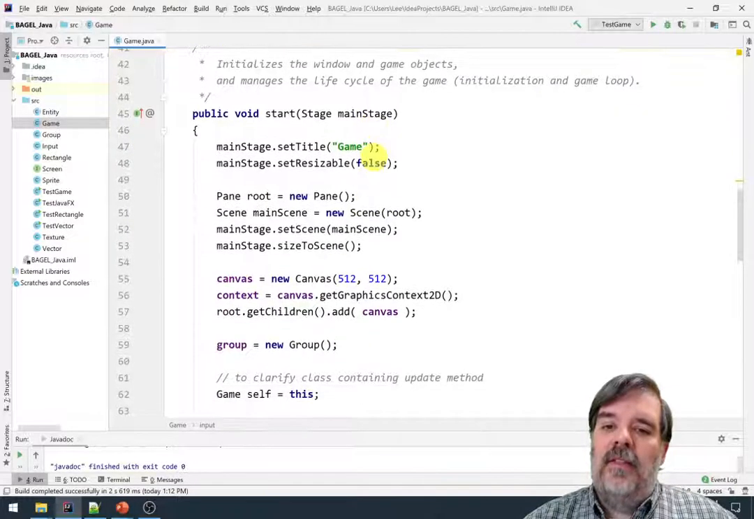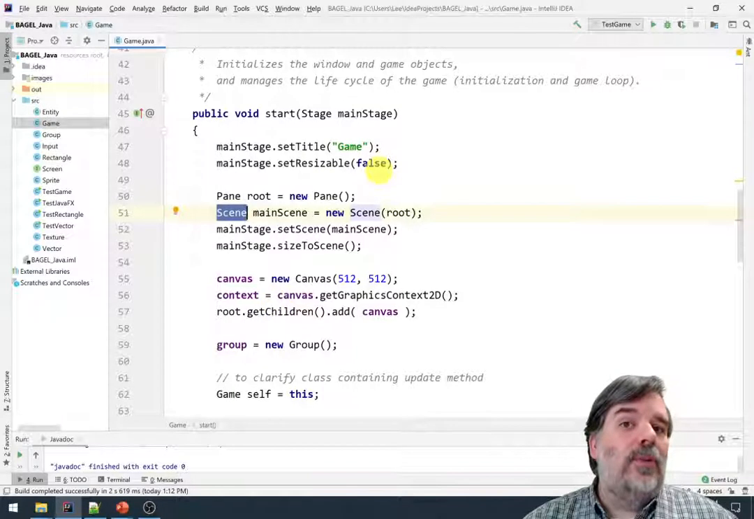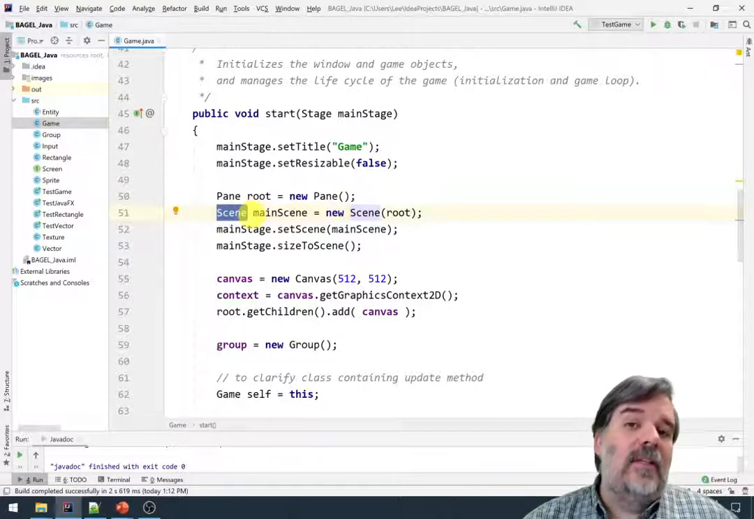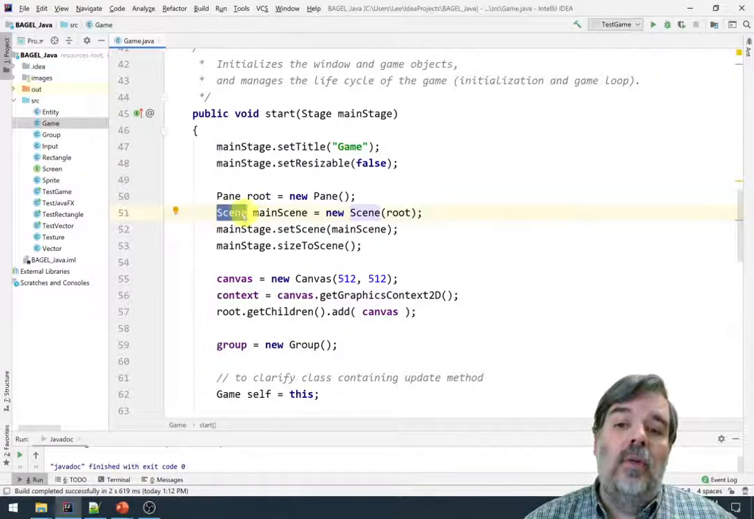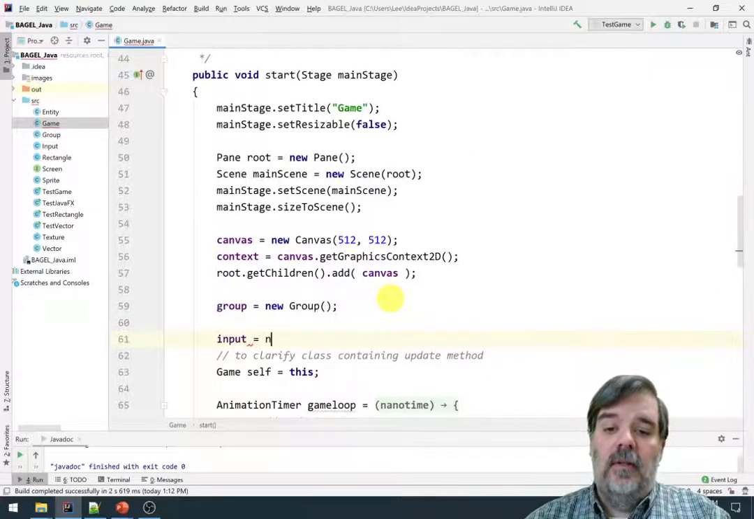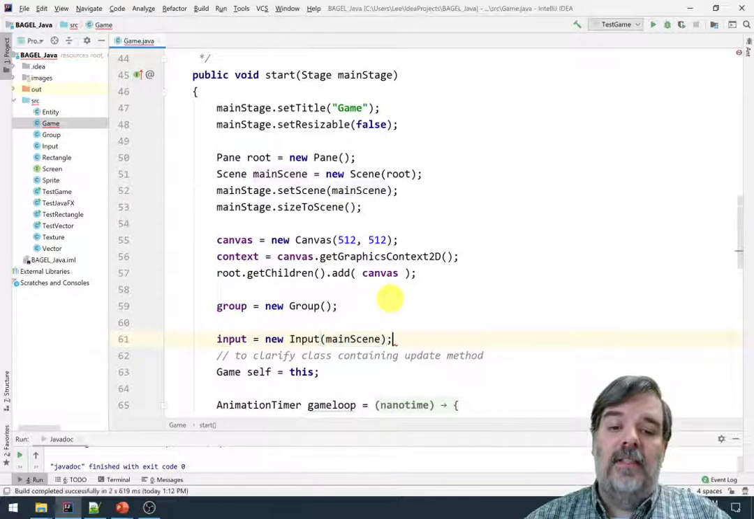Now, within the start method, we create a scene. We also remember from when we created the input class that the scene is what listens for input in the application. As long as the window has focus, if any keyboard keys are pressed, the scene will call some functions for us. So when we create the input object, that's a new input, we need to pass it the scene.